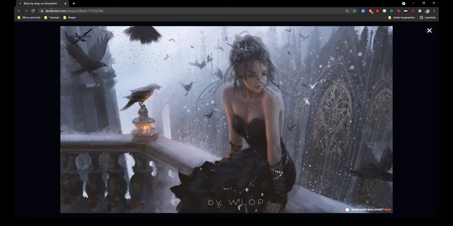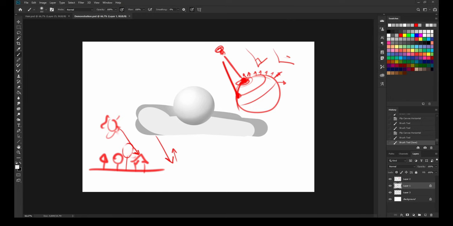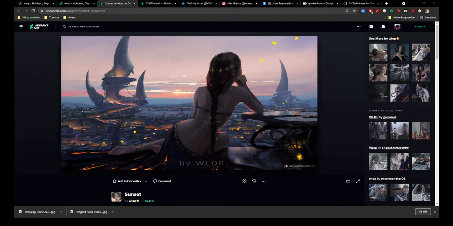Let me take another one. This one is perfect. What's happening? Like that, alright, this one, right? You have the light source over here, which is the sun, which is hitting the front of her body. We can't see that, but that's what it does. There's a rim light here describing that.